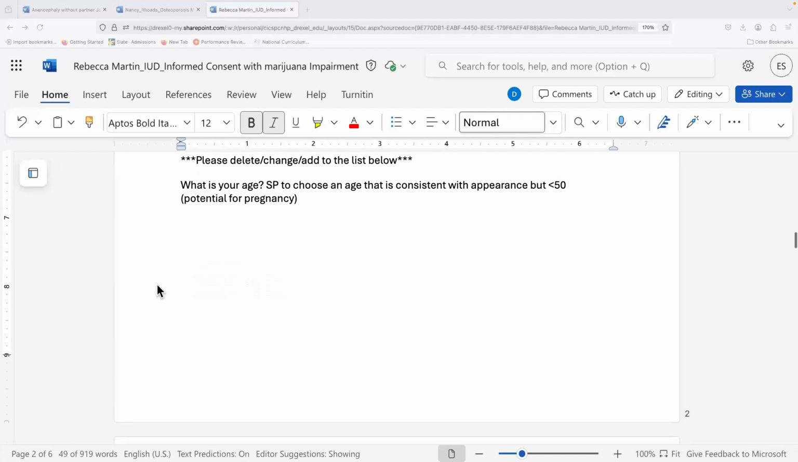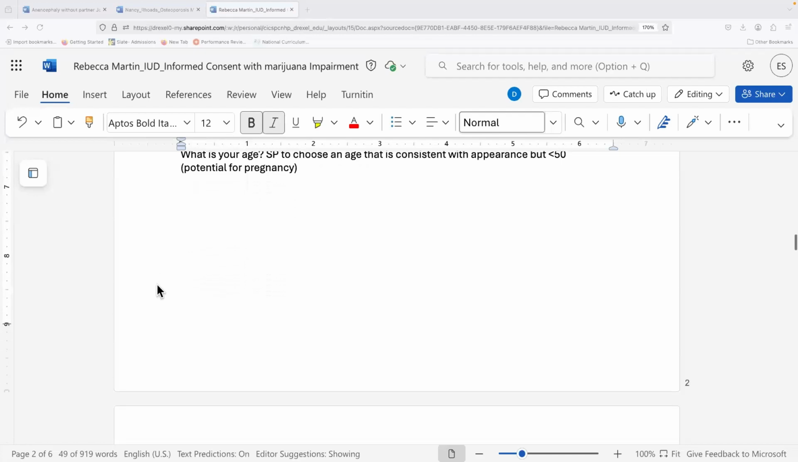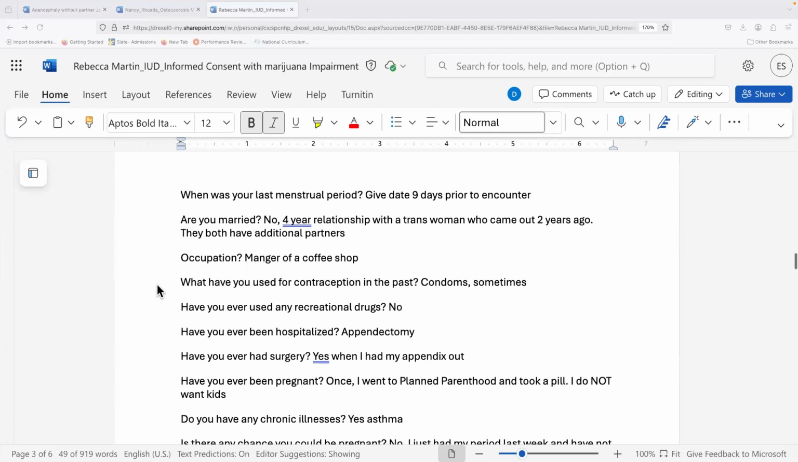So age, as long as you appear less than 50, you can choose an age that is consistent with your appearance. The younger, the better. You are still getting menstrual periods. Your last one was about 9 days prior, and that puts you right in the ovulatory window. And that's important for when we're deciding if we have to be reasonably sure you're not pregnant.